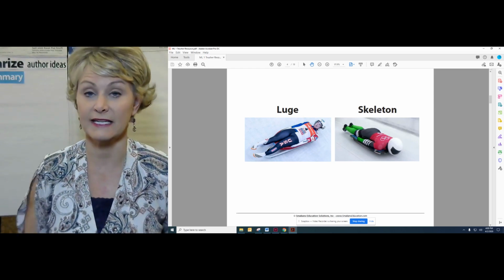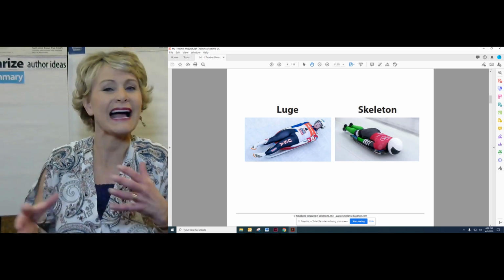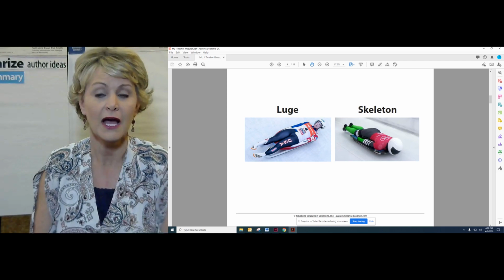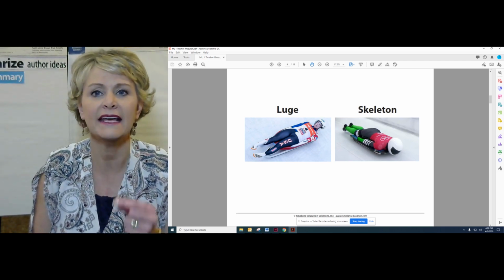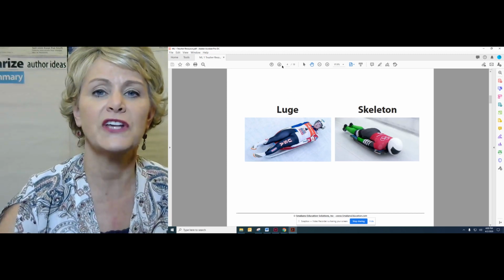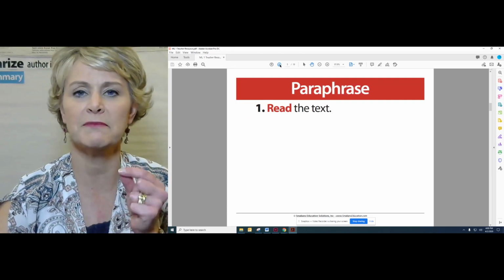Okay, a skeleton, which is the article I'm going to pull some excerpts from. A skeleton, same kind of sled, exact same course. You're using the same icy tunnel, but now you're on your belly and your head goes first. Okay, so I have that whole text and I'm just going to pull an excerpt, and you're going to watch me do the steps.